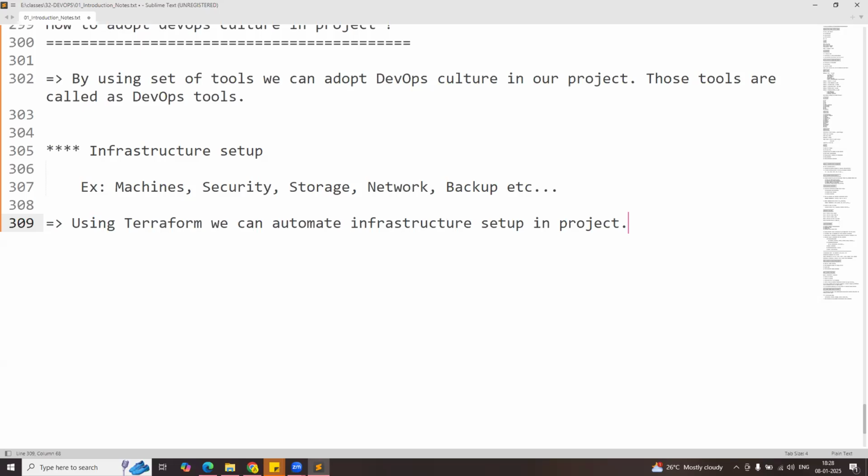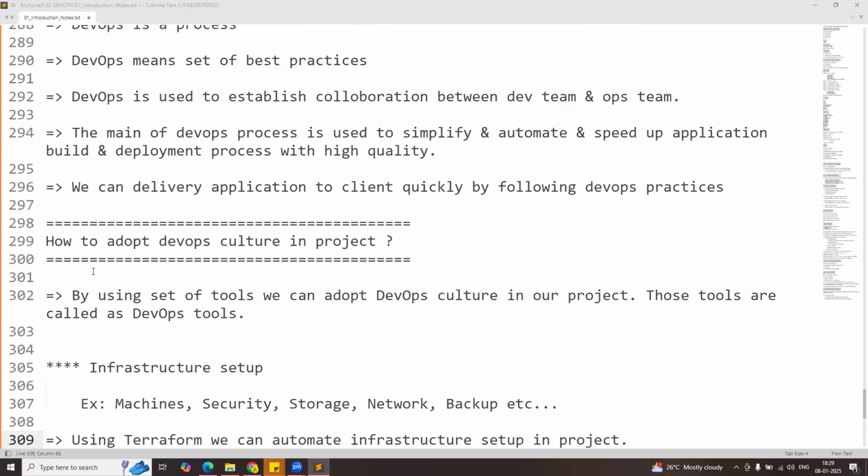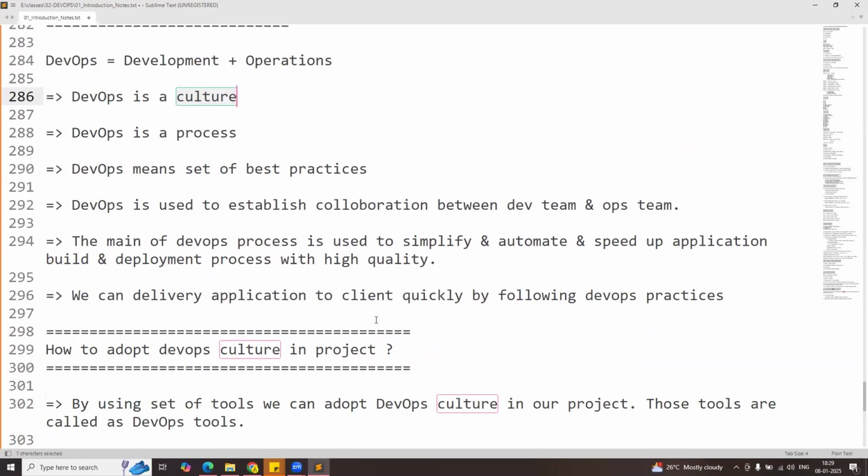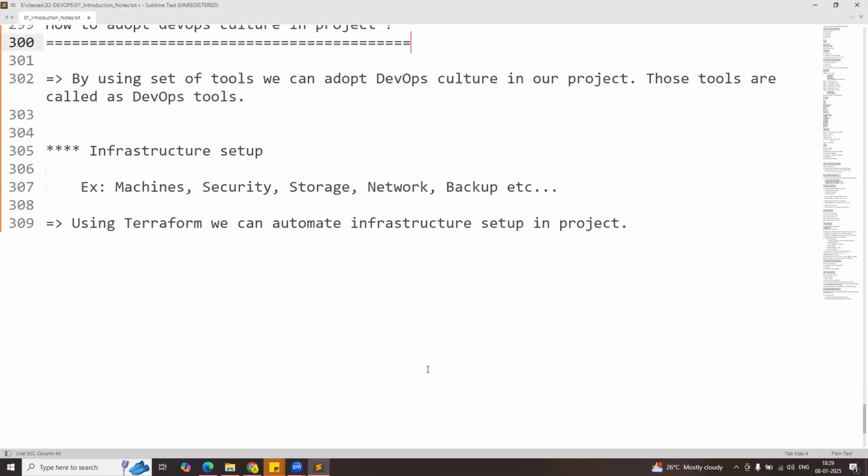So I want to speed up that process by following DevOps culture. What we can do is use some tools and set up that infrastructure. Using Terraform, we can automate infrastructure setup in the project, guys. So this is one of the DevOps tools. So how to adopt DevOps culture? To adopt DevOps culture, there is a set of tools available in the market. If you learn how to use those tools, then you can adopt DevOps culture. Then you can simplify the application delivery process to the client.